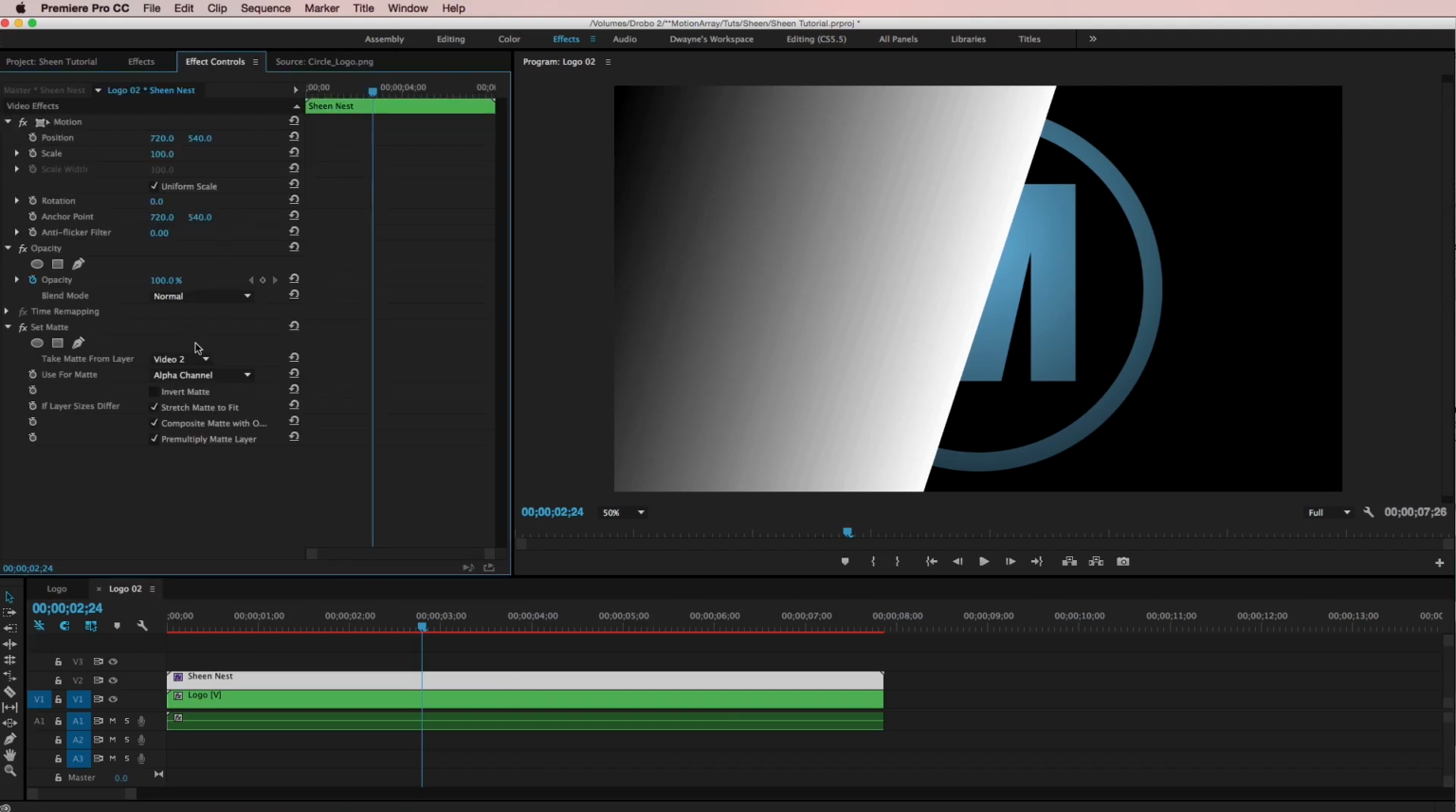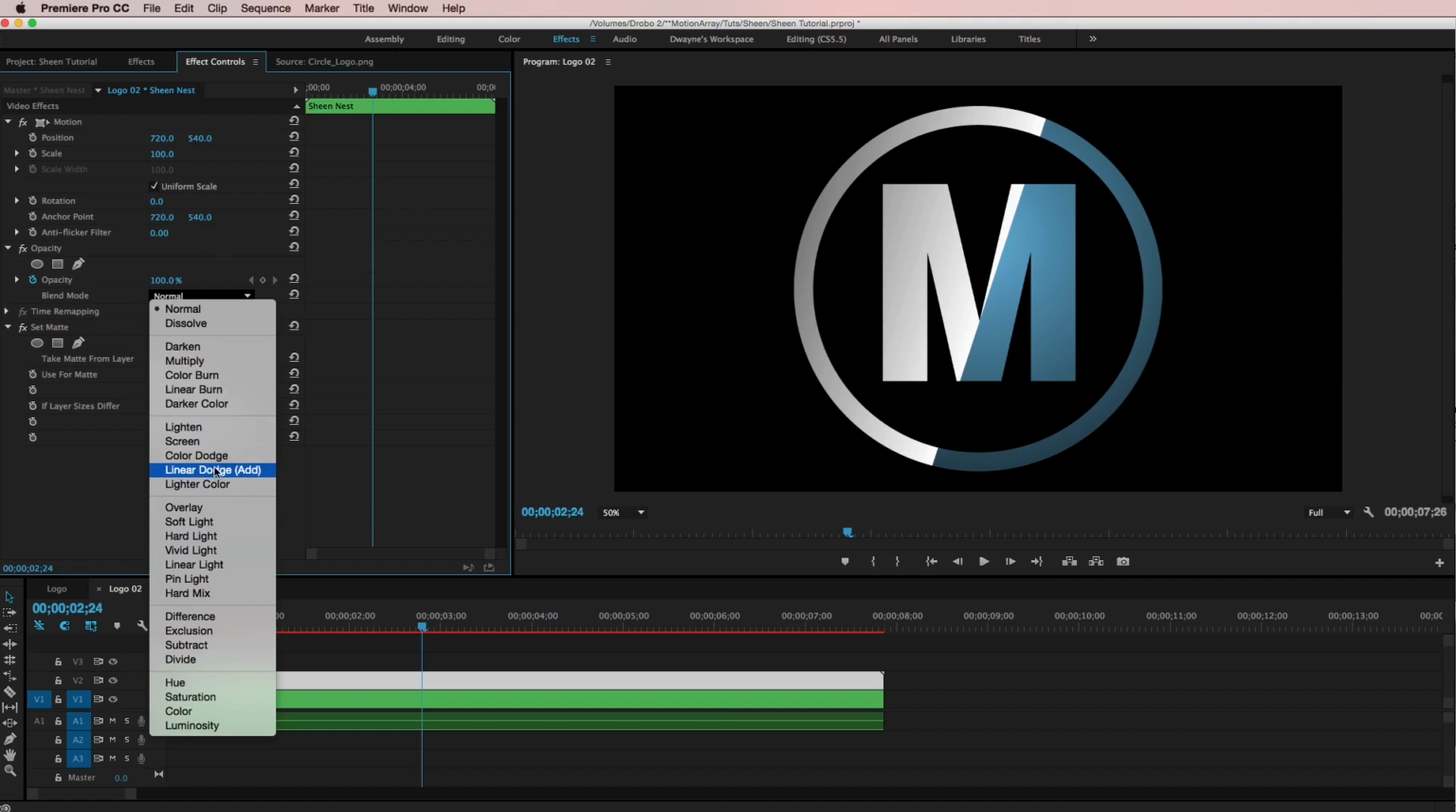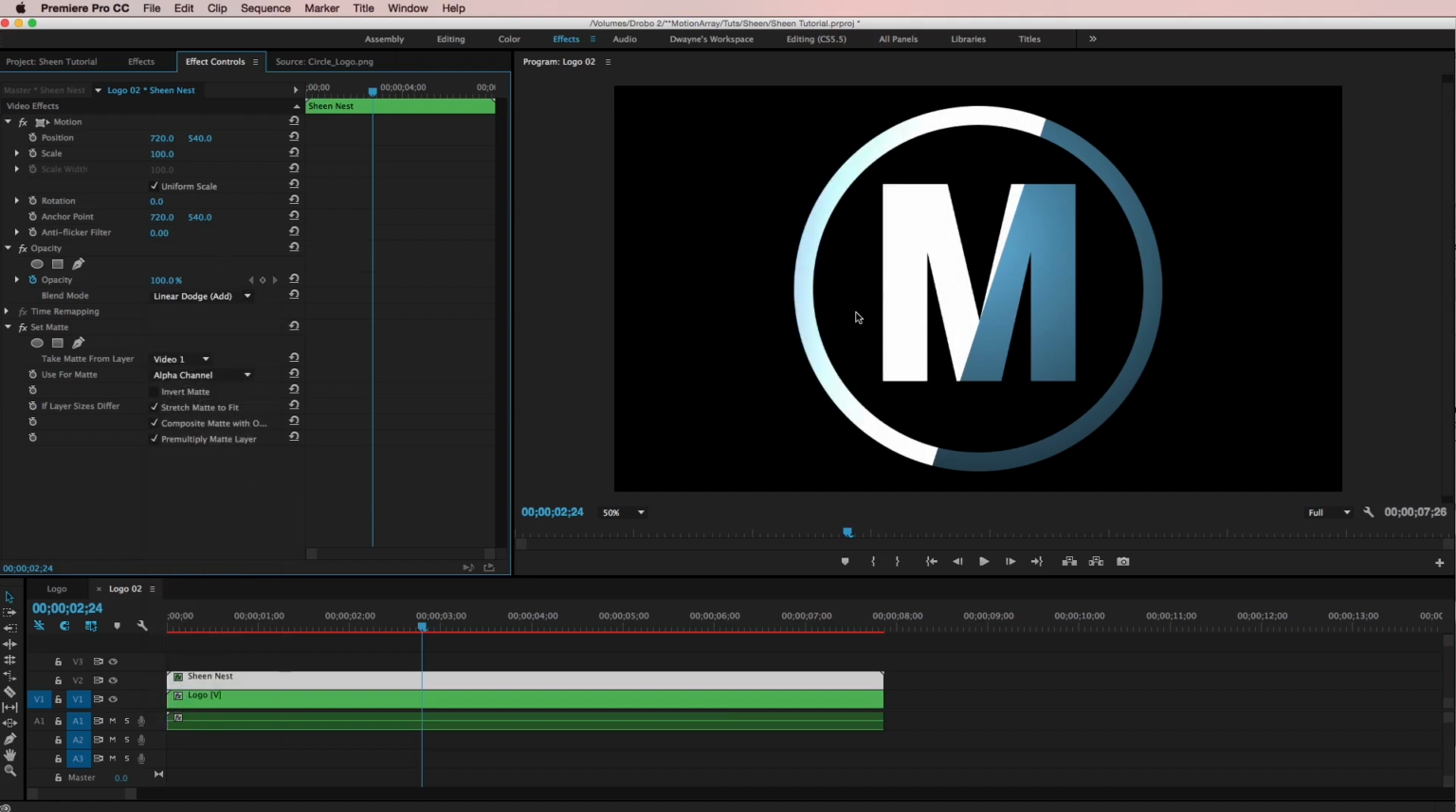And under the effects controls, I'm going to come down here to take the matte from layer 1. So what that's doing is basically using the alpha channel of track 1 as the matte for our sheen layer. And let's see, under opacity, I'm going to change this from normal to color dodge. So getting a nice add blending mode going on.